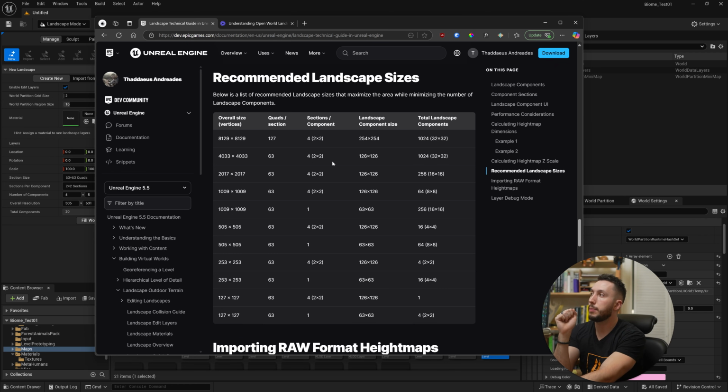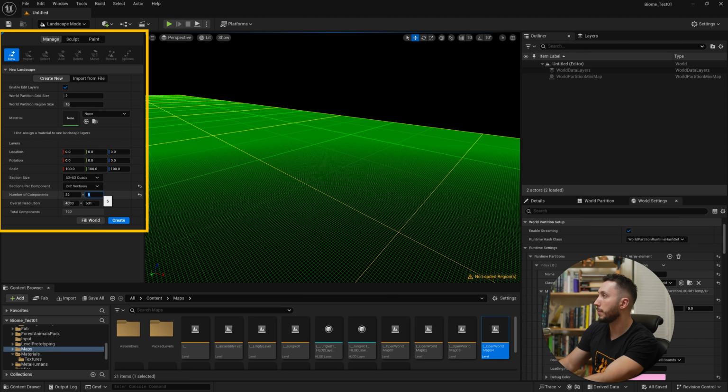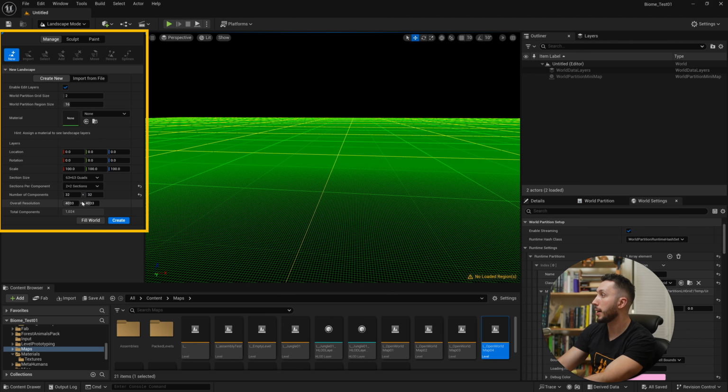Next, we come to the landscape component size and total landscape components. These are a little confusing. The number we want to look at is the second one, total landscape components, and this is the number we want to enter, 32 by 32, which is what we enter in here as number of components. So if we enter 32 components by 32 components, you can see that expands our landscape there. And we arrive at an overall resolution of 4,000 meters by 4,000 meters, or 4 kilometers by 4 kilometers.